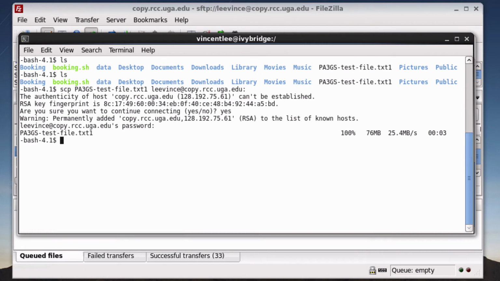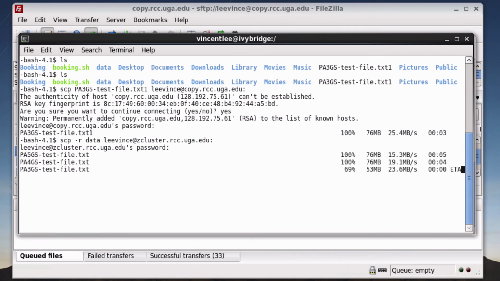So now to copy a folder, we need to do a slightly different command. So we do scp -r, and we're going to copy the data folder. And type in username. Let's try the Zcluster. Try the head node this time. And remember the colon. Hit enter. It's going to ask you for your password. Okay, there we go. We have now copied the 3 files.